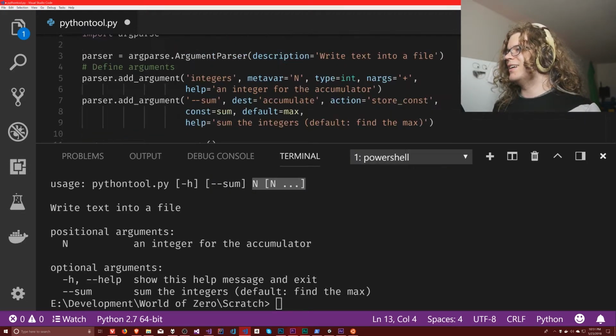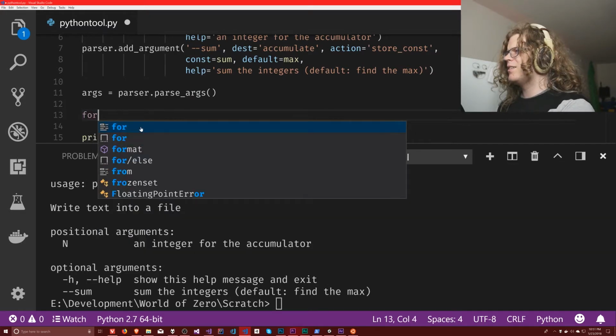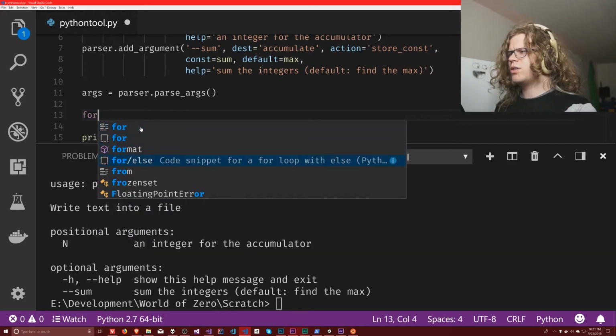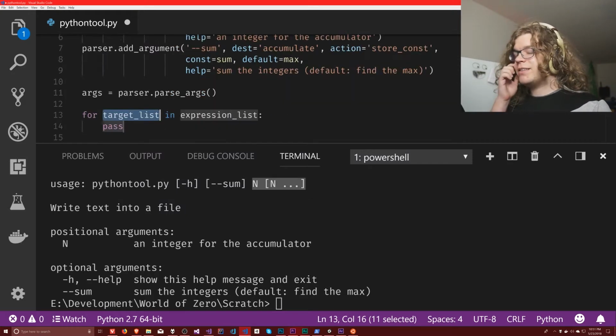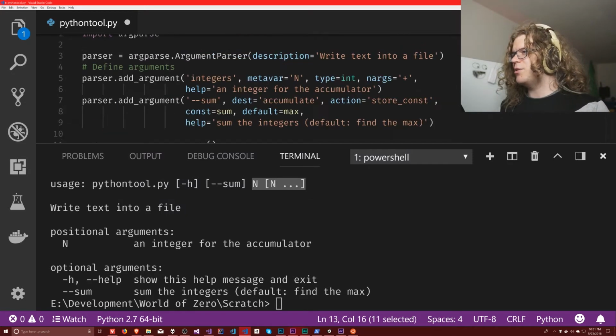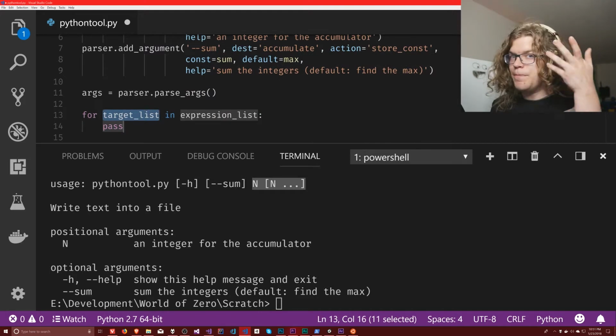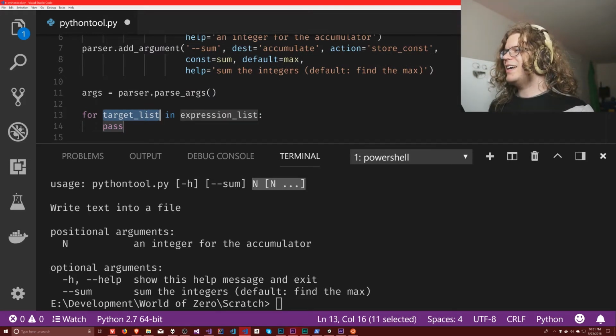Or not. For each. Okay, there we go. Sorry, my Python kind of comes and goes still, especially some of these loops and stuff. I'm still figuring all that stuff out, so anyway, for target list and expression list, that's not what we want.